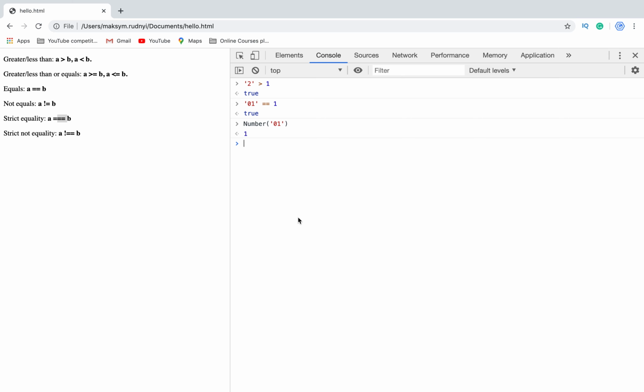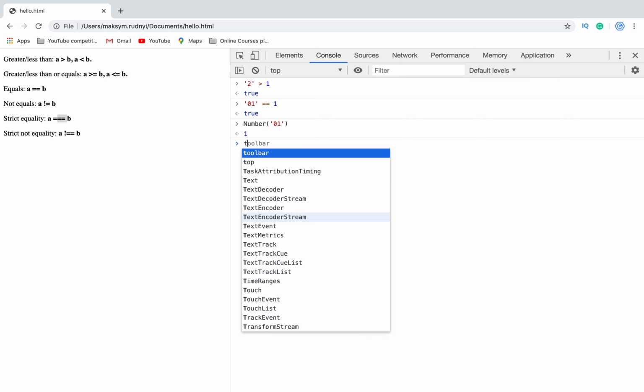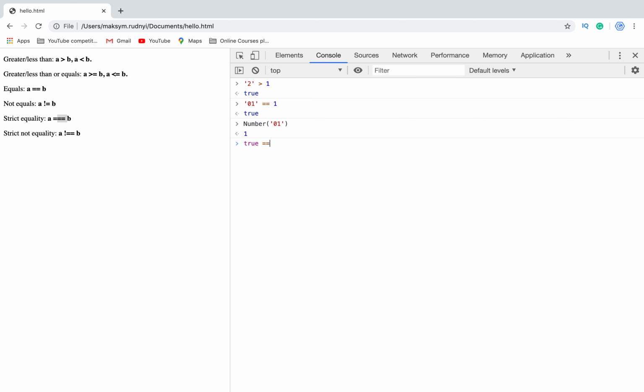The next sample is comparing with Boolean variables. True was converted to 1, and we have the result 1 is equal to 1. And the same for false. Again, true, because false is converted to 0, and 0 is equal to 0 is true.